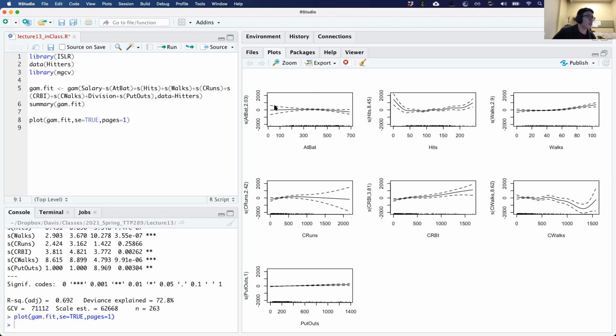You'll notice that you've got these error lines around your spline function, and they tend to get a lot larger in areas with less data. And so these lines at the bottom indicate the actual observed points.